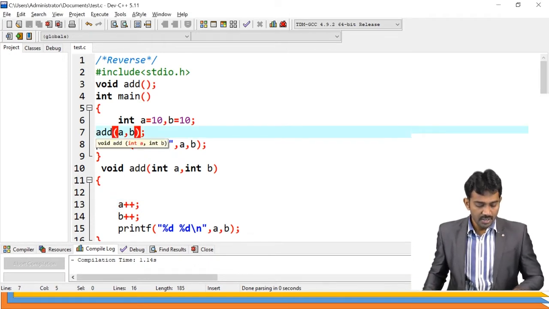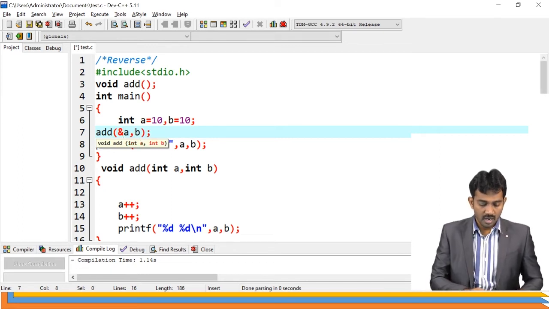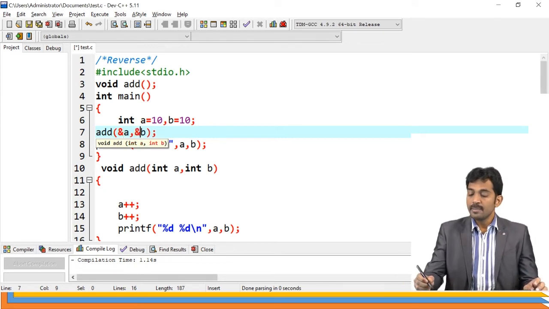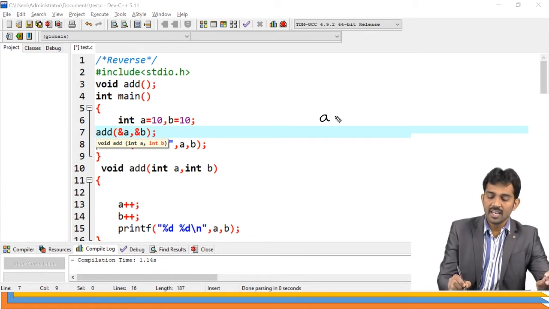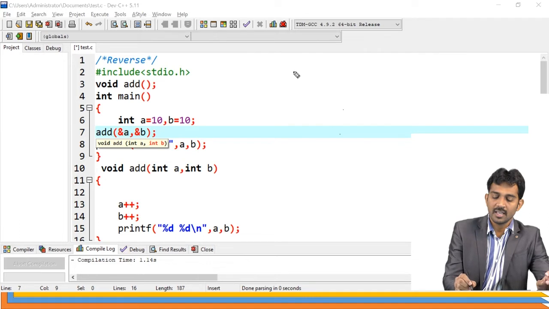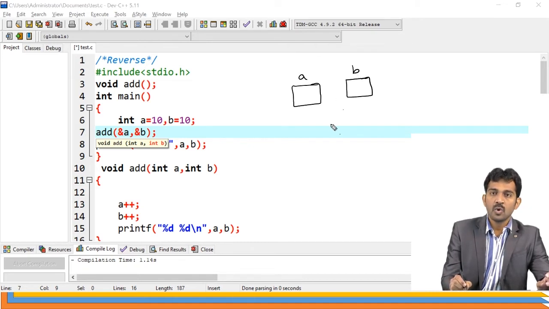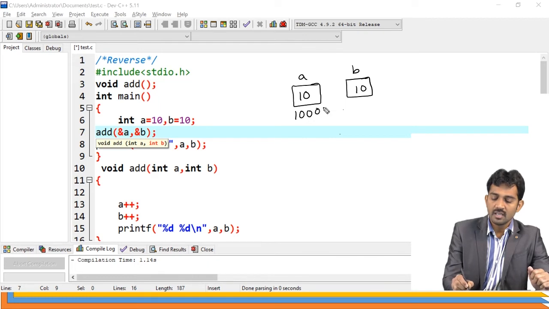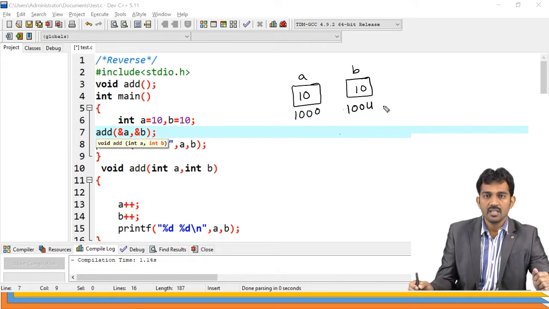Using ampersand A and ampersand B. You know that A is the value 10. Ampersand A means this is the address of A. Please observe clearly here. This is A, right? When you create A and B, here you store 10 and here you store 10. Already I told you every variable has an address, right? We will discuss this very clearly in the pointer section.